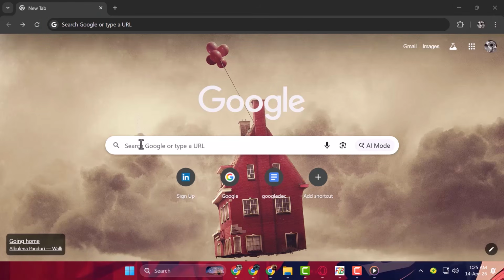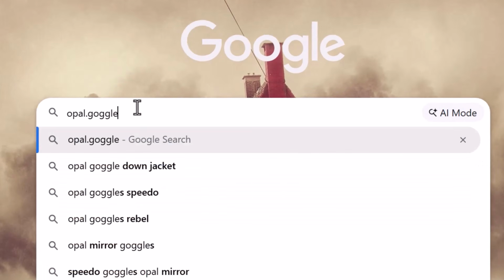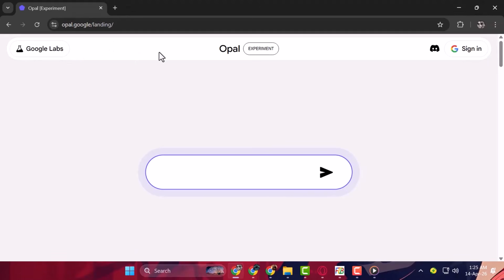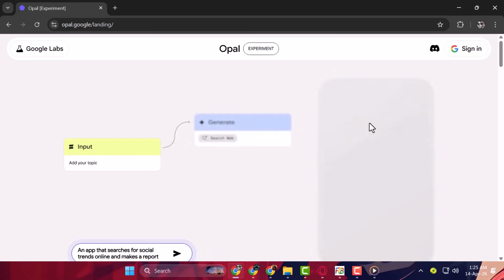To get started, you don't need any special link. Simply open your browser and search for opal.google. From the search results, click on the official Google project page. This will take you directly to the platform. Since this is a Google-hosted environment, the interface and login process may look slightly different from other websites you've used, but it is completely secure and reliable.